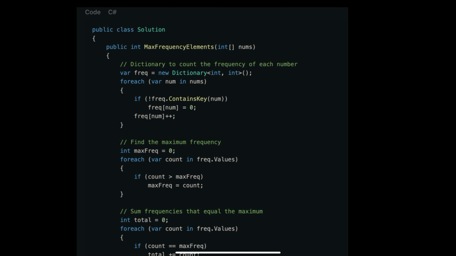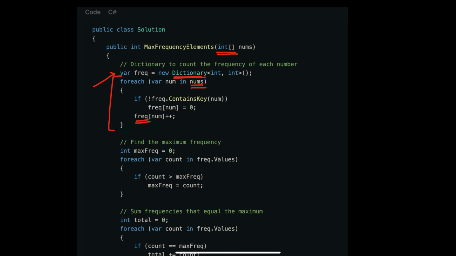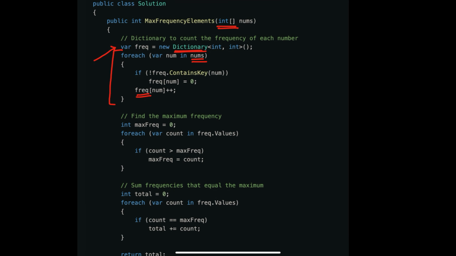In this C# implementation, I've initialized a variable frequency, which is of type dictionary, to record the frequency of all unique numbers in the input array. After that, I'm running a for loop to iterate through all of the numbers in the nums array and record its frequency in this frequency collection. The next step is to identify the maximum frequency amongst the frequencies that we have calculated so far. So for that, I'm running this for loop and comparing the maximum frequency variable with each of the entries. The highest value will be saved into the maximum frequency variable after every check.